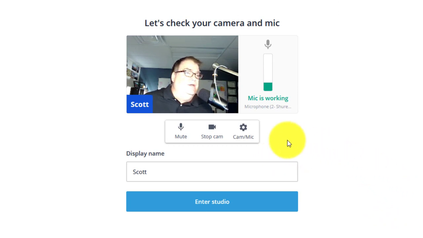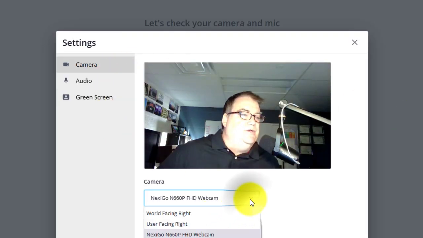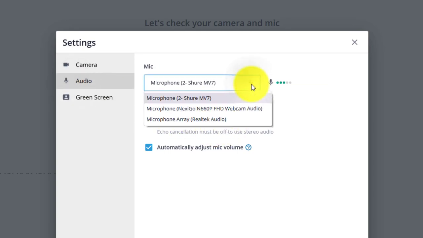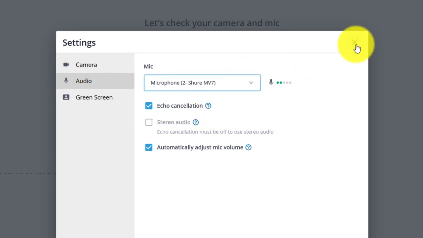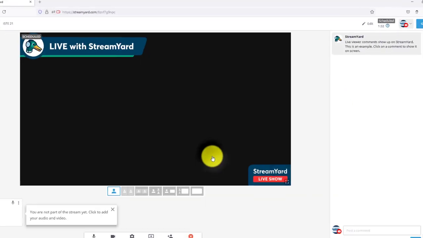I can check to make sure that my mic is working and that my webcam is working. If they aren't the correct ones, you can click on Cam, Mic, and select from the drop-down menus the correct items, camera, and then also microphone, the same thing. And then once you're happy with that, you can exit out of there, and you can then enter the studio.